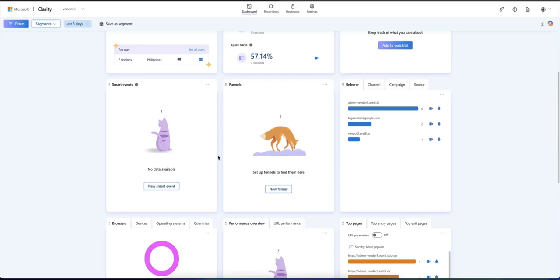So next is funnels. So it will help you analyze user journeys through specific steps, allowing you to see where users drop off in the process. So funnels are like, it's like you're watching the journey of a user, where they are going from one page to another.